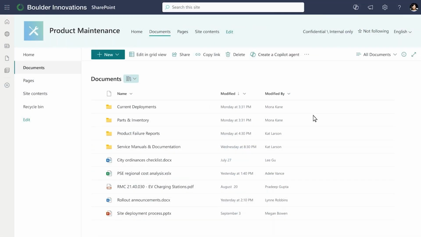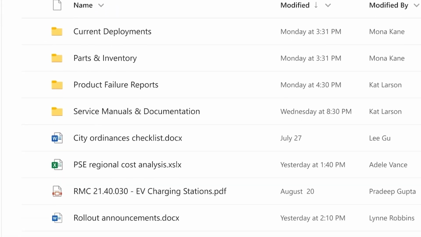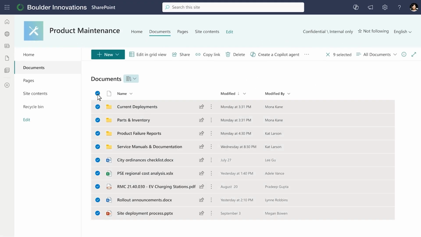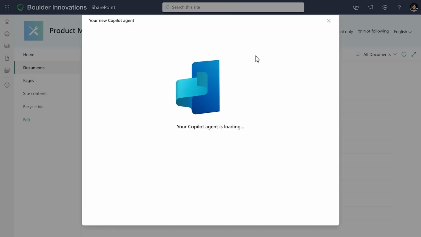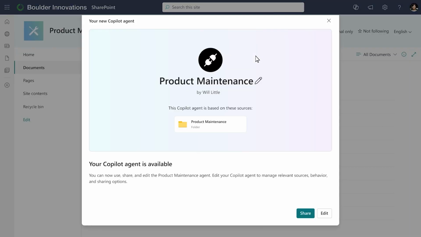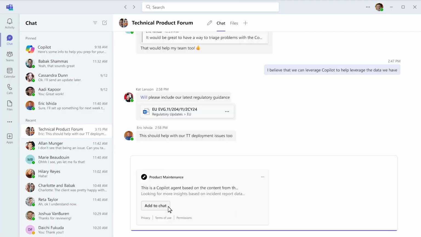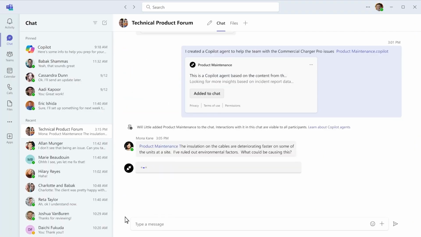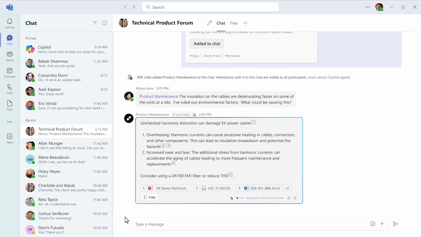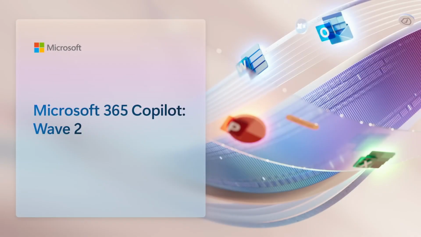Create a Copilot agent in BizChat or SharePoint using your SharePoint data. Build and share with your colleagues in Teams or Outlook. Customize further in Copilot Studio for advanced features. Some of the features are available now, and some of them are coming soon.